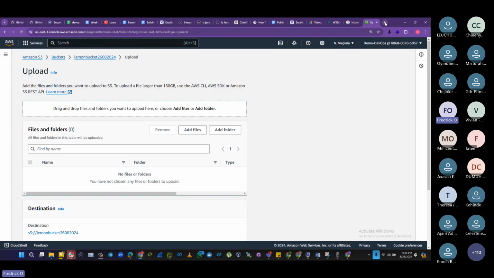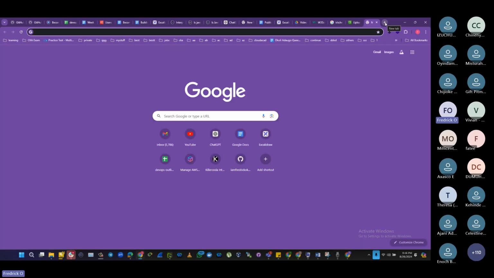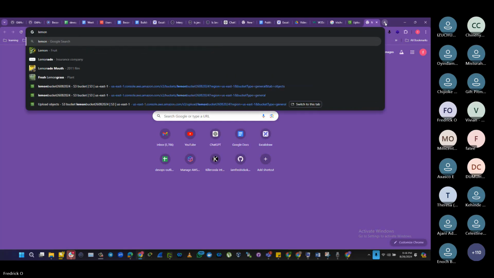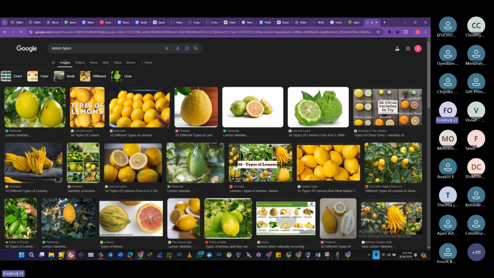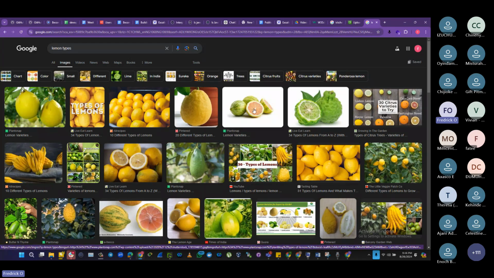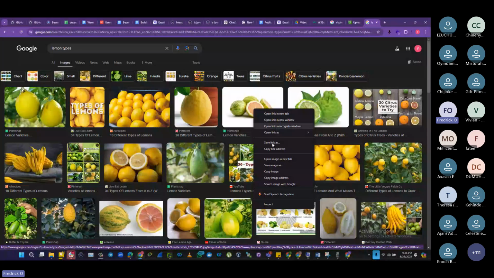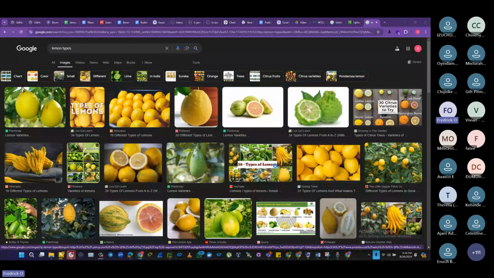Because it's a lemon app, we want to come here and just say lemon types. I'll click this and click images. So let's say we have different images. I'm going to download a few. I'll just right click this and say save image as.